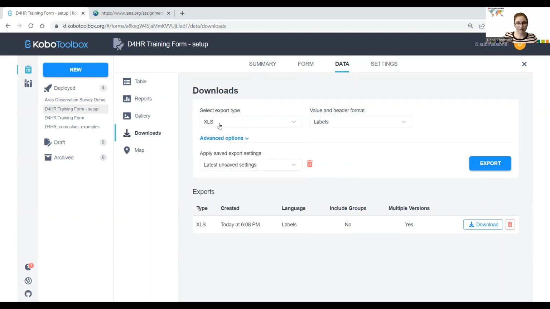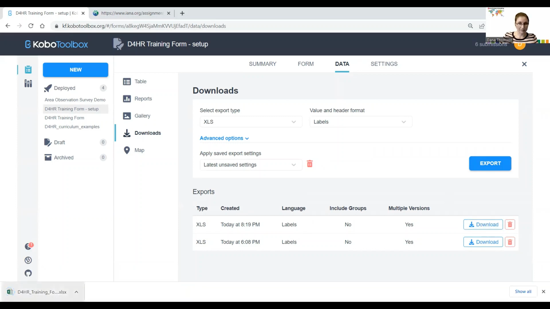We'll leave the default Excel, and we're going to export that. What it's doing is creating a file that we can download. You can see it's processing, and then it now made it available to download. I also did this earlier, so there's a previous download available. Let's download this one, and we can open it directly in Excel or Google Sheets.